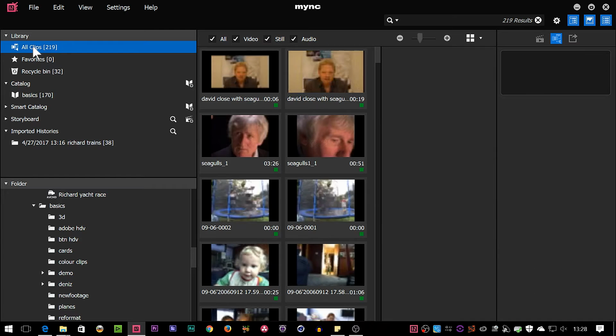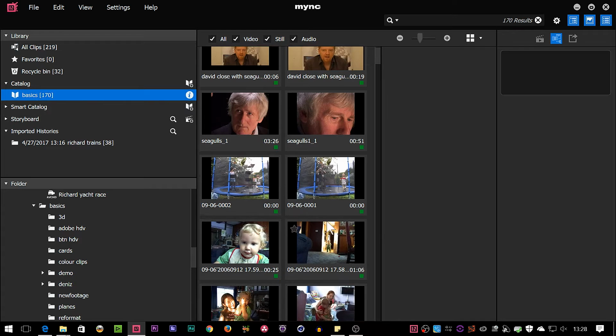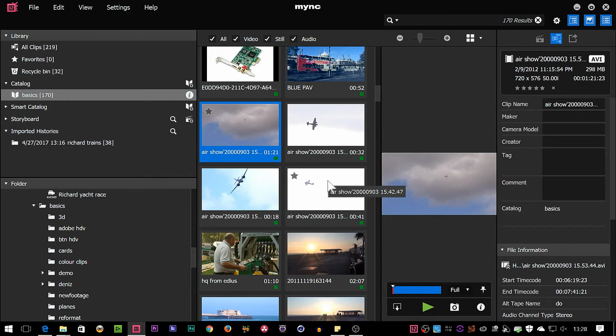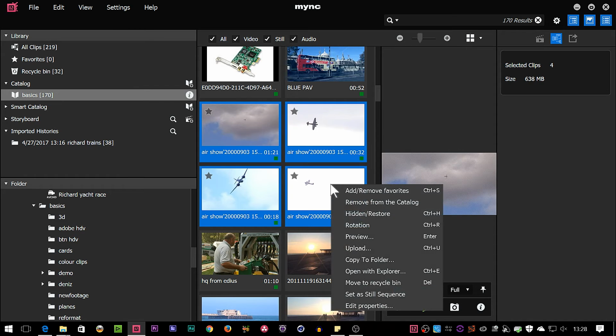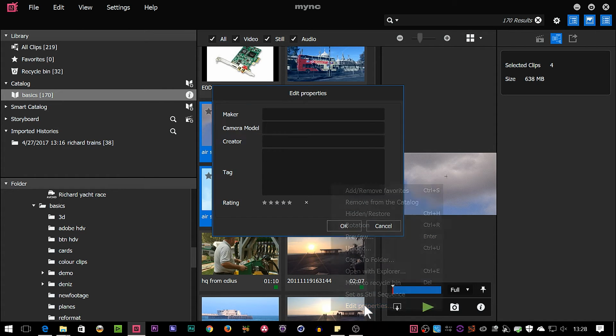But now you can see I can go through and I can look at all the clips, or I can just look at stuff in that particular catalogue. I can also tag it in various ways. Let's take these shots from an air show, and I'm just going to select all of them and right click on one and say edit properties. And I'm going to say, okay, this stuff was all filmed on a, I'm not entirely sure, but I think it was a Panasonic camera.